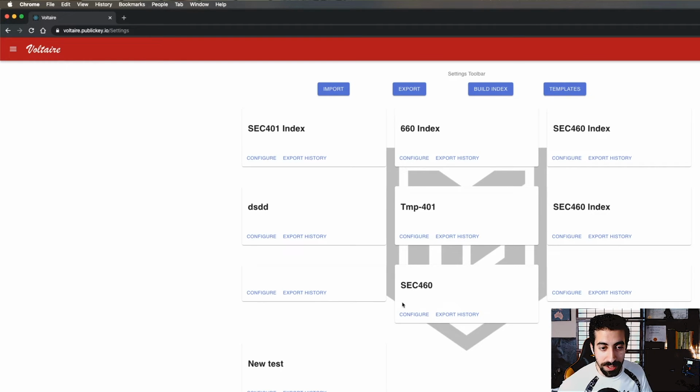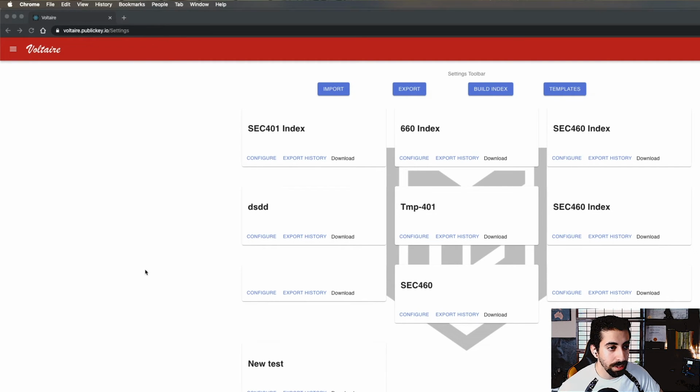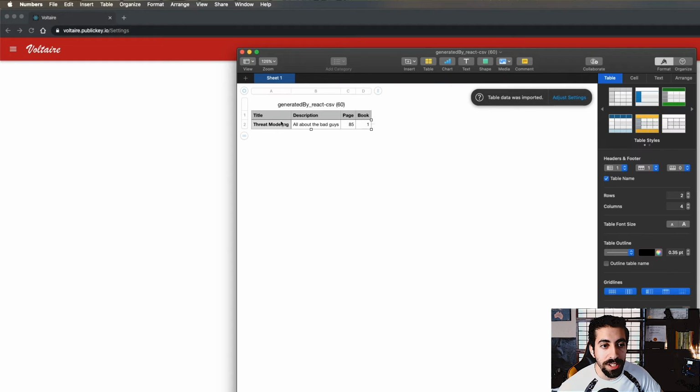So here in this settings page, we've got this new test index that we built. We can actually export the history of it. And if we click download, we'll actually see the history of all the things that we've added to the index. So we just added that threat modeling line. It's here. If we added more lines, we'll see those there as well. If you delete your index, you'll still have the history.